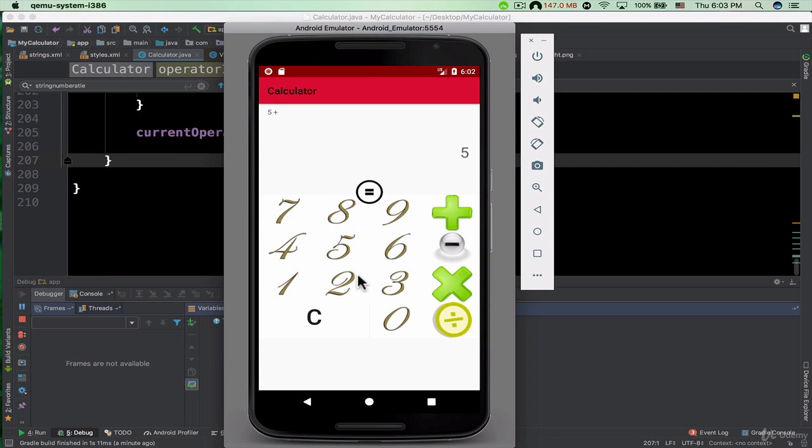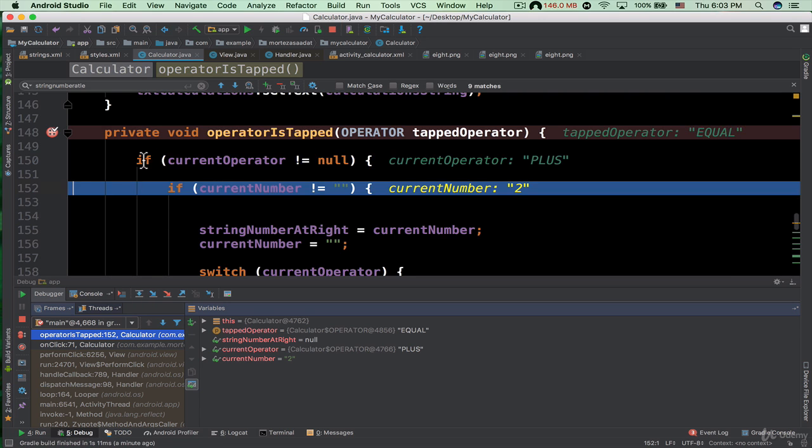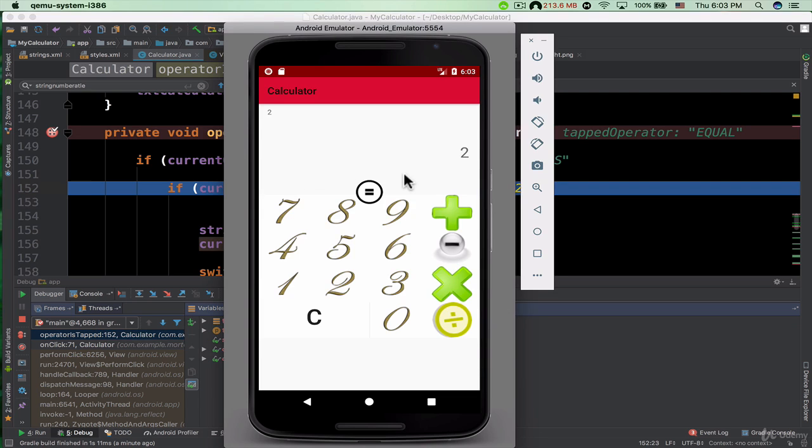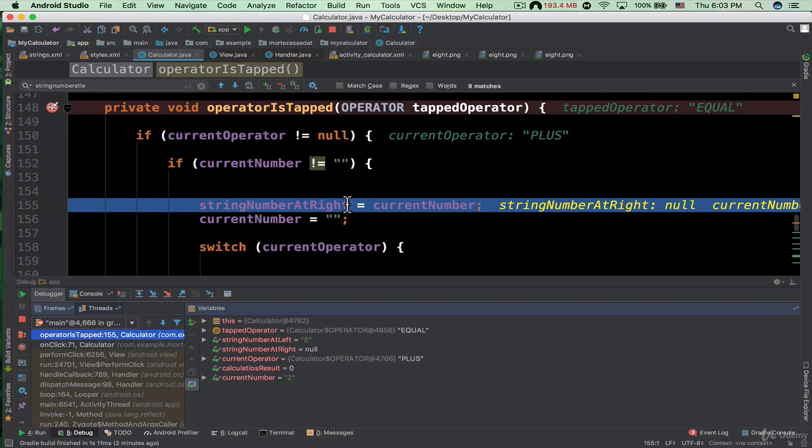So 5 plus 2 equal, so again, the operator is tapped method is called. Now it's going to again execute this if statement. If current operator is not equal to null, so now the current operator is the plus operator, okay? If I click on this step over, now this condition evaluates to true, and the current operator is not equal to null. So we have this condition, if current number is not equal to an empty string value. The current number is not equal to an empty string value because I pressed on this number 2. So again, this condition here evaluates to true, and it's not going to fail.